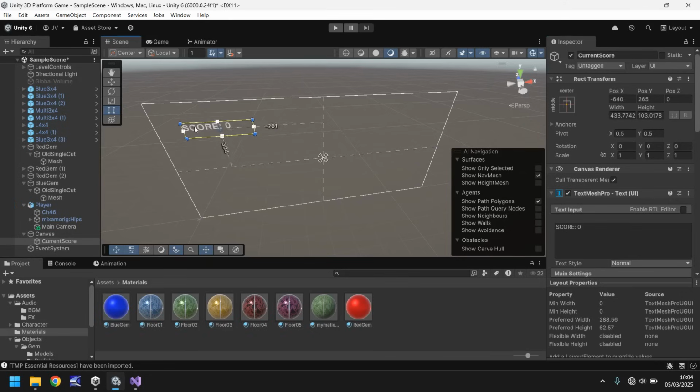So I'm now going to drag this over to the top left. And now what I need to do, because it is in the top left, we need to set the anchor position. And that's this square here.